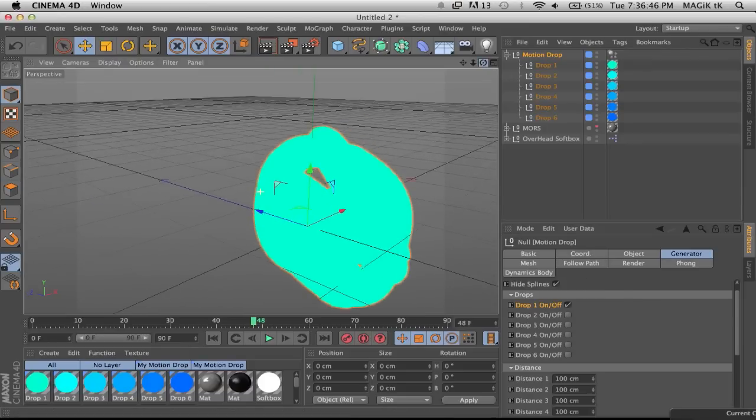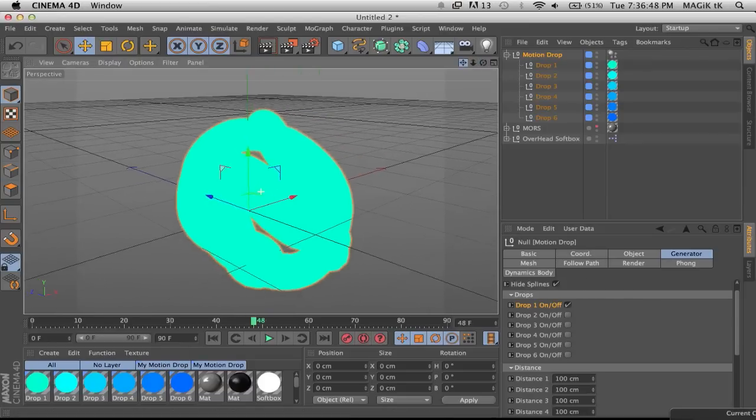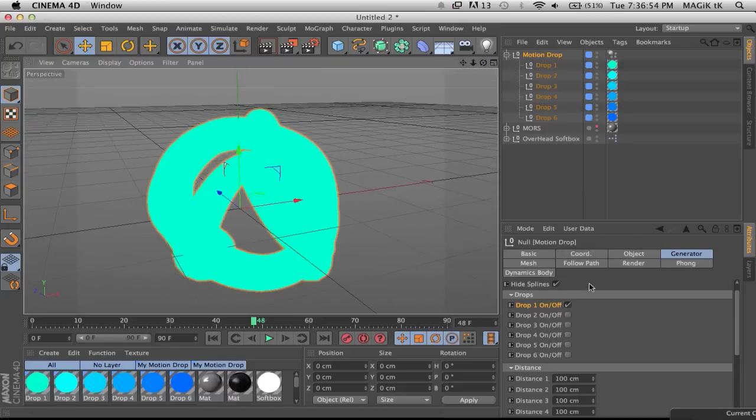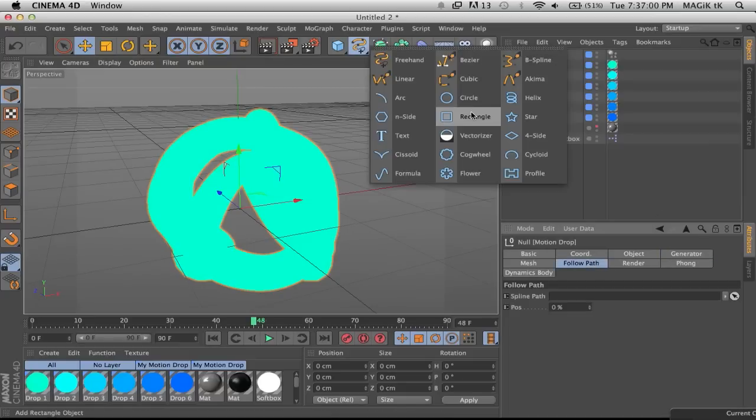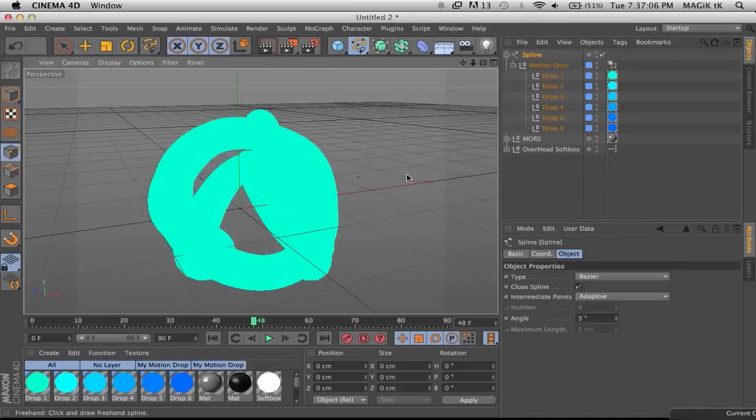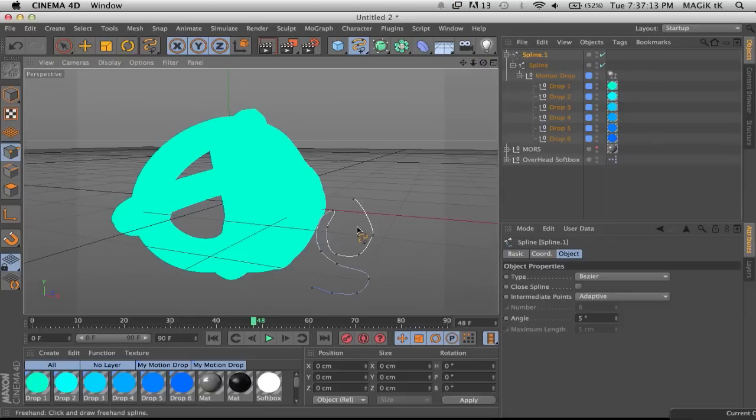So how motion drop actually works is that it'll randomly fly around a point. In this case, the point is in the center right there. But what you can actually do is drop this onto a spline in the follow path tab. So you want to make that right now. There's actually quite a few splines we can make, as we can see here. A lot of them are very interesting. For example, with freehand, you can literally just draw freehand. And now this spline that I just drew will be the path of the motion drop.